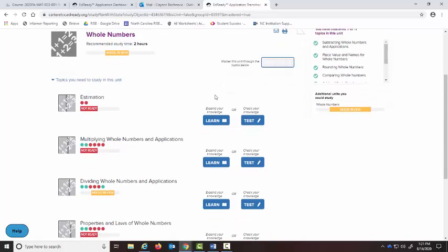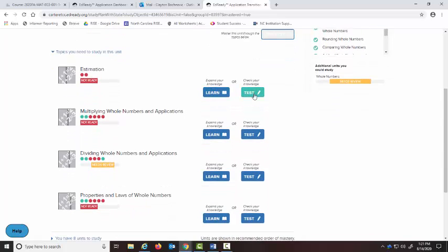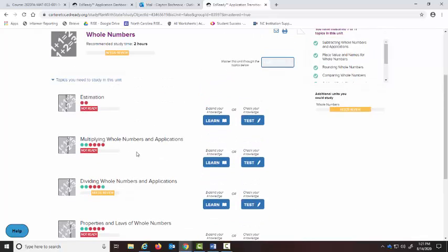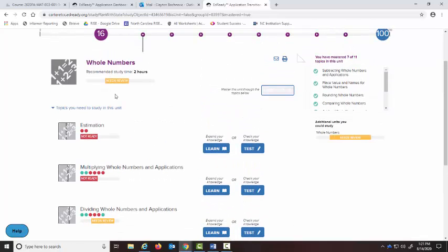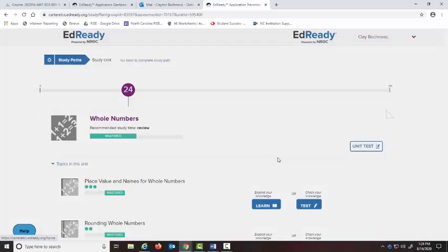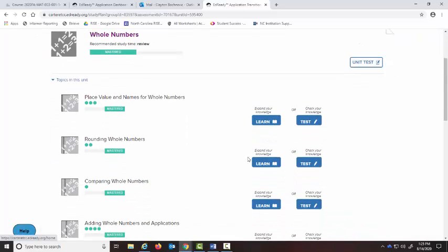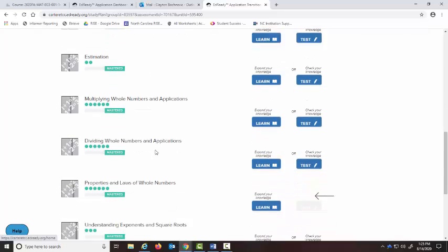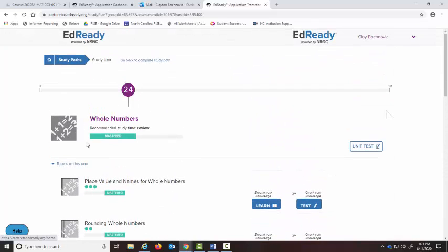I would then continue to do this Learn and test for each of the topics that I did not master on my unit test. Notice at this point I have taken the topic test for each of the topics in the very first unit. So over here on the right hand side under units I have mastered, I mastered the whole numbers unit. So if I click back into that unit, again, I had to take the topic test and I have mastered all of these topics at this point. So I am done with unit number 1, which is rounding whole numbers.